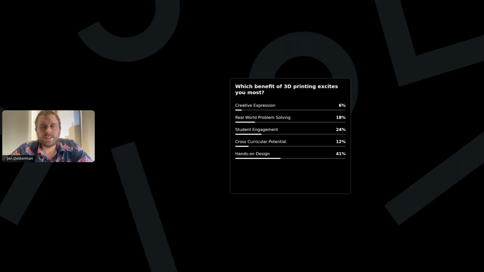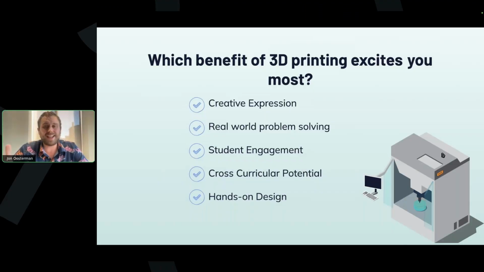All right, well, all of them are exciting to people, which is great, but at the top, the leader, 41% hands-on design, followed by 24% student engagement. Those are our top two. Perfect. Those are two of my favorites as well. I'm so glad to hear that. And I figured all of them would have some interest, right? Hands-on design, we're printing things, we've got new materials that can actually be used in the real world.